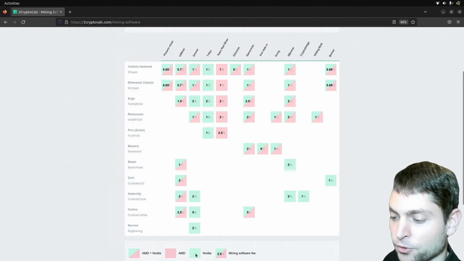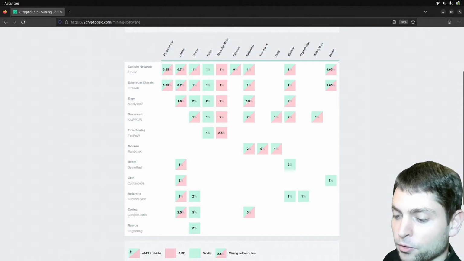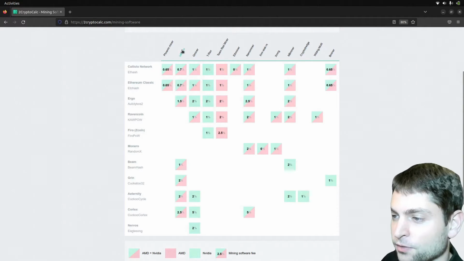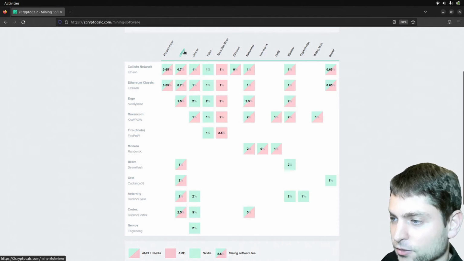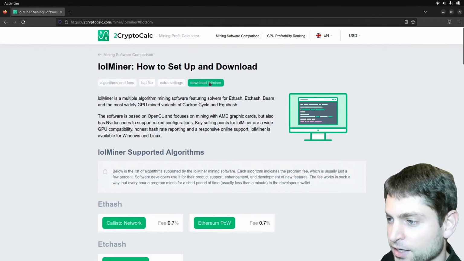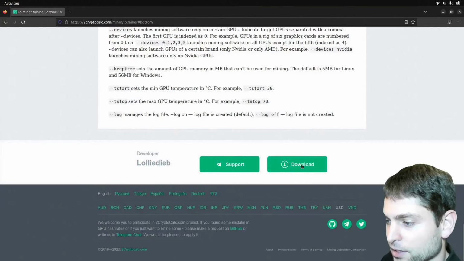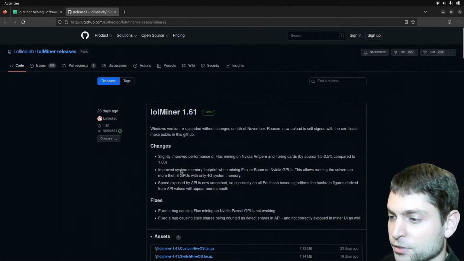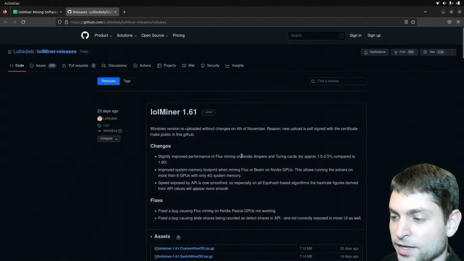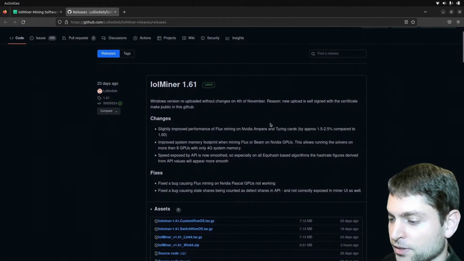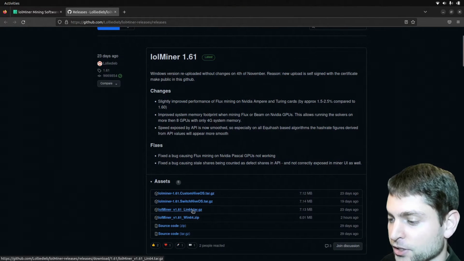Green means it supports only Nvidia, red means it supports only AMD, and a mix of both means it supports AMD and Nvidia. In this video, we will try out the lolMiner, so click on that one. And here, select download lolMiner and download. And this brings us to the lolMiner GitHub page. The latest version at the time of recording is 1.61, so let's download that one. We want the Linux version, click on it.